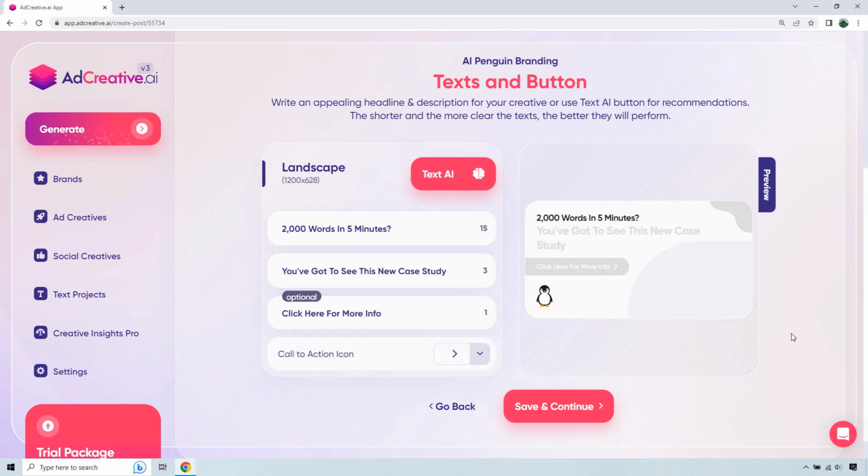All right, so 2,000 words in 5 minutes. Ideally, you have to think about what your perfect audience is going to be looking for. If someone's a blogger or writing articles and you can write that many words in only 5 minutes when it takes me 5 hours, I've got to see this. Okay, so I just put, you've got to see this new case study. Obviously, if you had a case study for that. And the call to action, I just put click here for more info. Let's click on save and continue.